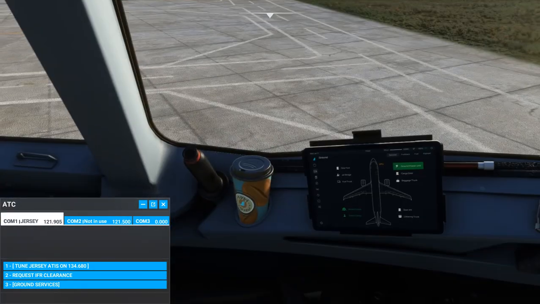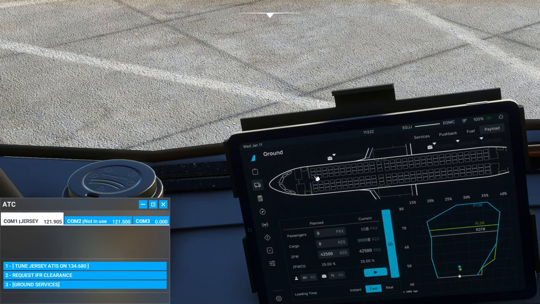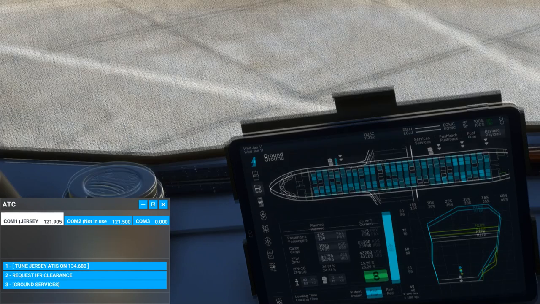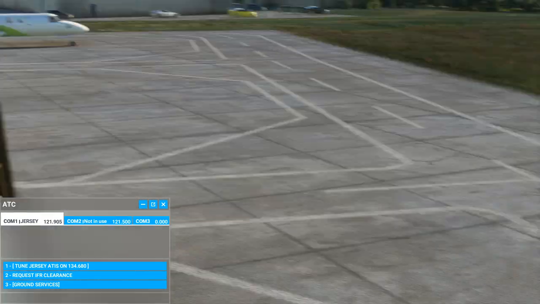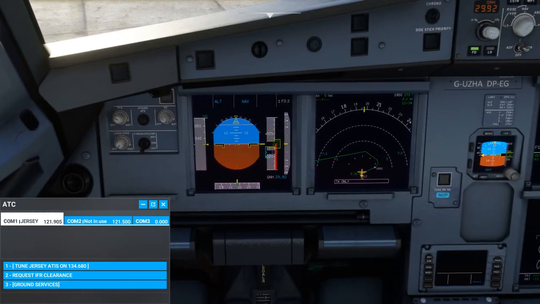And of course there's all these extras that you can do here with the payload. So how many passengers do we want? Maximum passengers. Should we have 129? There we go, that's the weight and balance done as well. We can have it fast or real time loading. We'll have it fast. So it is now loading. And you can hear people talking. Yeah, I've got no ladders, but hey ho. Okay, our displays are up and running.